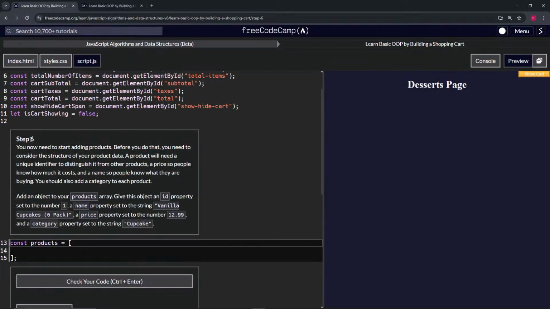All right. Now we're on to step 6. Give me a second. I got to take a sip of some coffee. Gross. Ugh. So bitter. All right. So step 6.